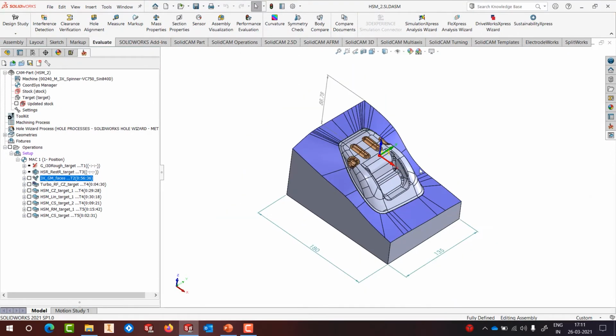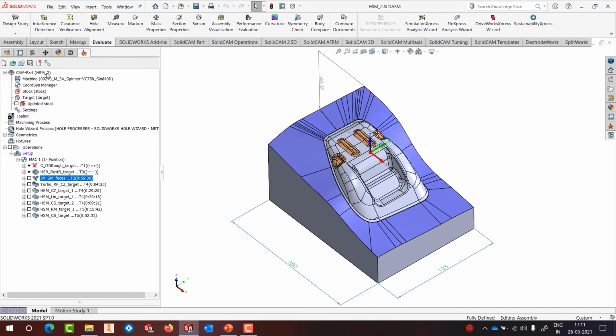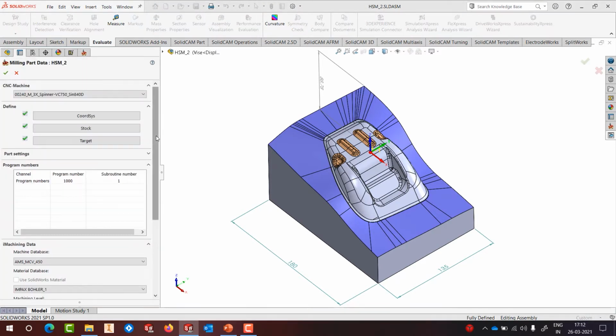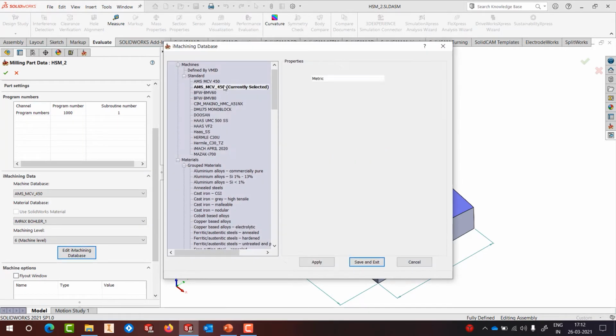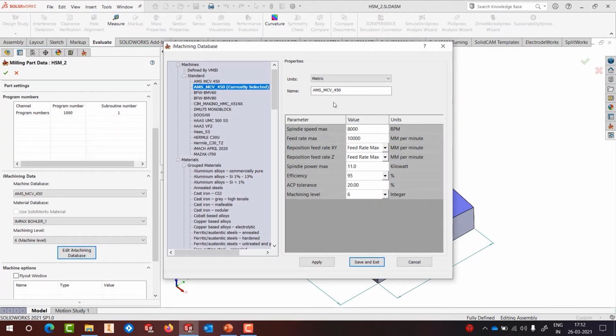I have a part already defined here. So what you need in iMachining 3D, like you might have seen in iMachining 2D, is we need to define the machine, the material, the machining level. So in this case, I have defined an AMS MCV 450 machine with a maximum RPM of 8,000, a feed rate of 10,000, and a spindle power max of 11 kilowatt, the continuous spindle power, and an efficiency of 95%, which basically says that it's a direct driven spindle.